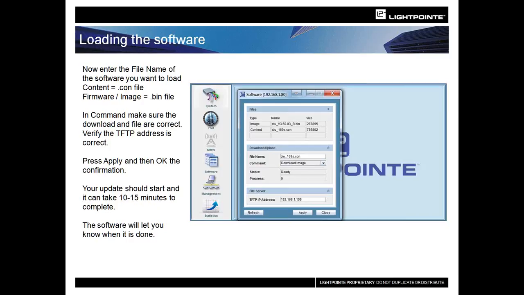And when you do that, you're going to see the progress start to move, and the status is going to say downloading, and it's going to take somewhere between 10 and 15 minutes to complete the process. So please be patient, and please wait for the software to tell you that the process has been completed, and then it'll end with download complete.